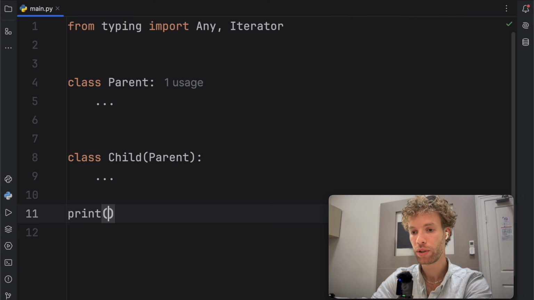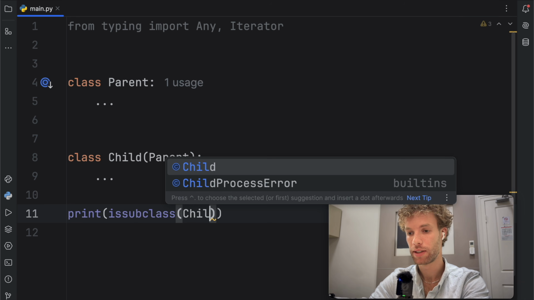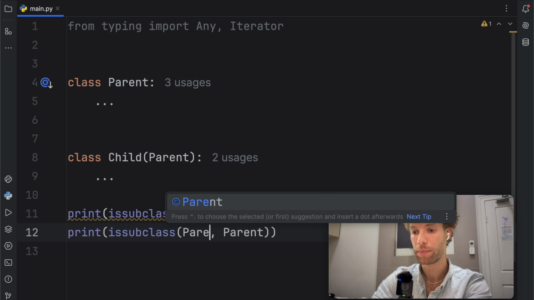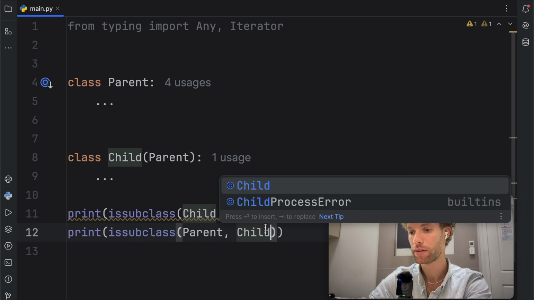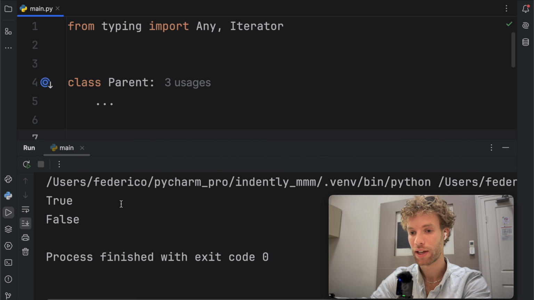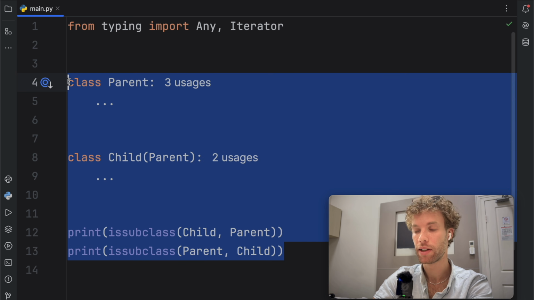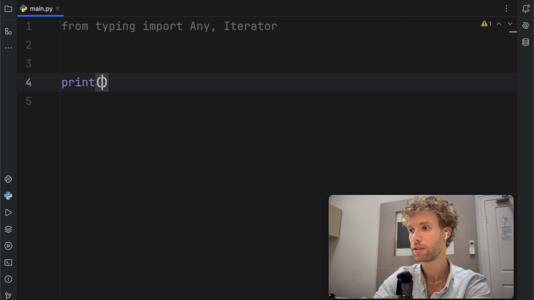Now below that, we can print issubclass. Is the Child a subclass of Parent? And we can also do the opposite, check whether a Parent is the subclass of a Child. And by this point, you can probably imagine that the latter is not going to return true because the Parent is not a subclass of Child. It's the Child that's a subclass of Parent. So simply put, it just checks whether a class is a subclass of another class. And we can also do this with built-in types. So for example, we can type in print issubclass, bool, and int.